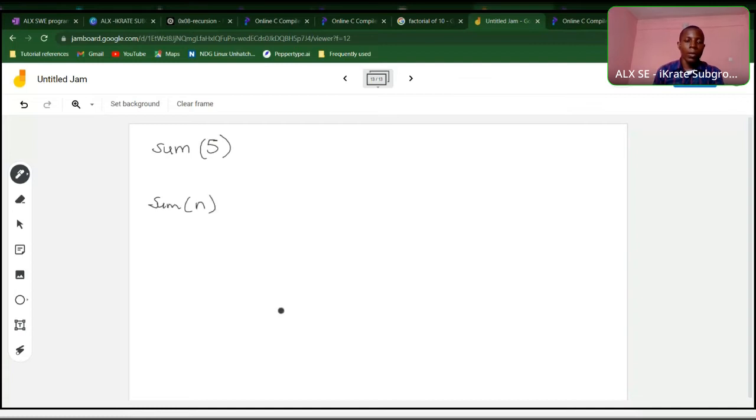Sum n, the first thing we do is check if n is less than or equal to 1. Please, you can unmute yourself and let someone else, apart from the first two people who spoke, walk through this. If so, return 1, else we want to return n plus sum of n minus 1.